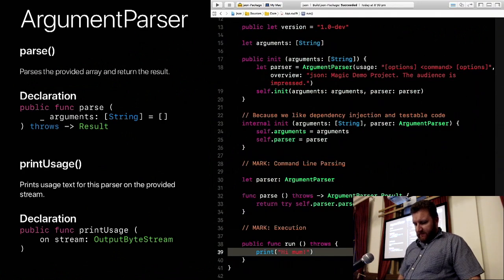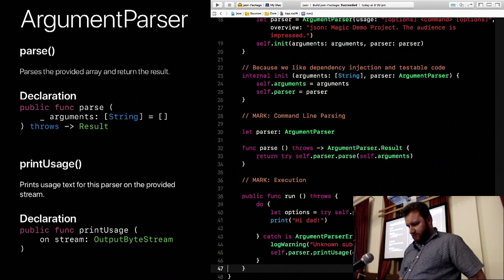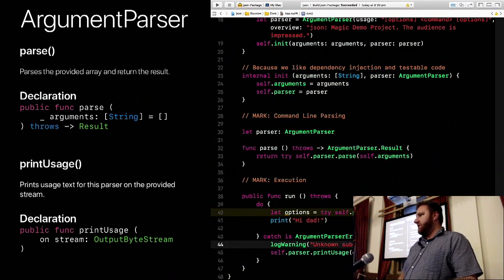So let's replace our run function with, we started building it up. We're going to ask ArgumentParser to pass our command line arguments in. Can you see past me, Oliver? Enough.